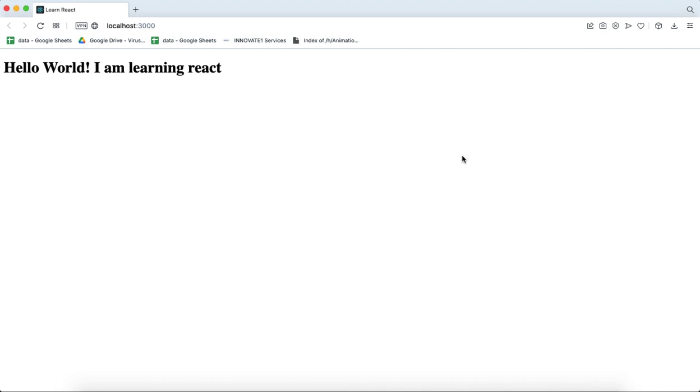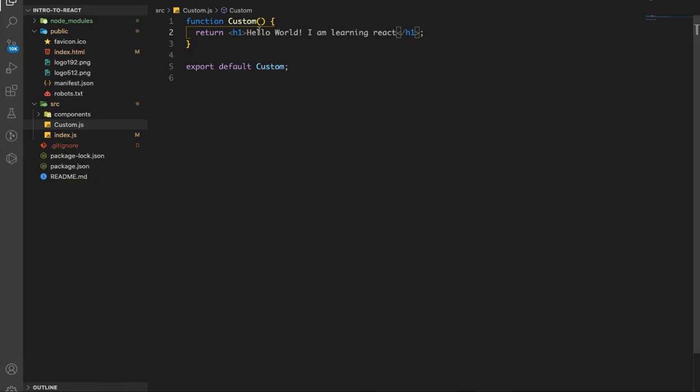Hello and welcome back. So let's talk about JSX. I told you we're not actually writing HTML markup, we're writing JSX. So let's see more on JSX. For that I'm going to get rid of this and I'm going to write a div.